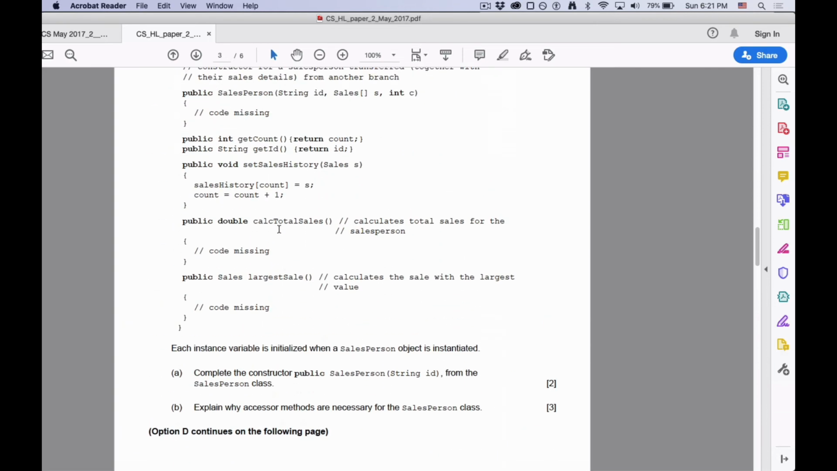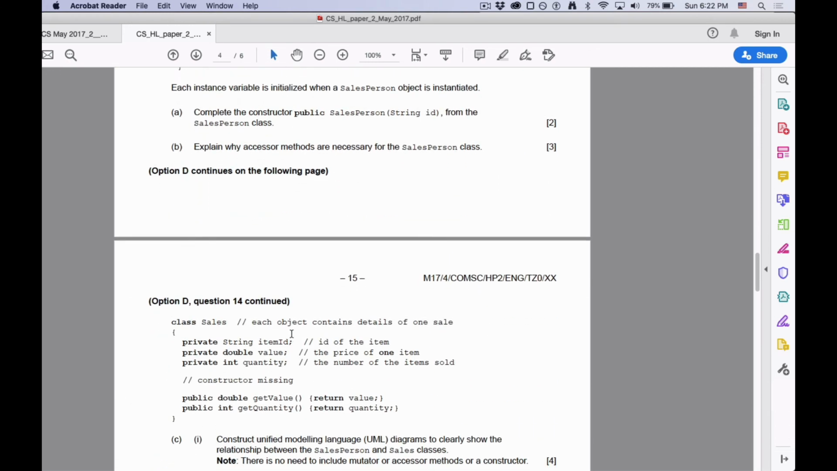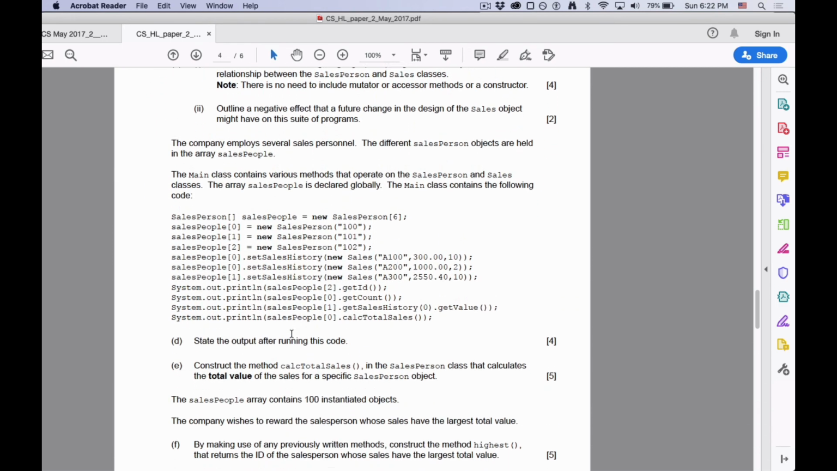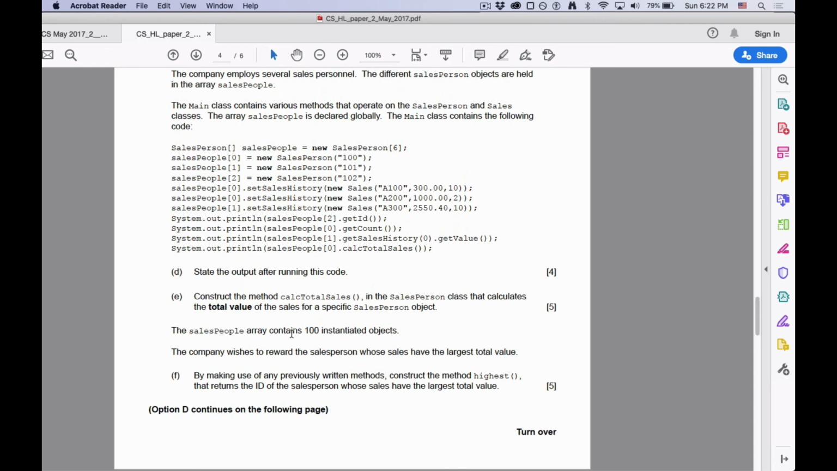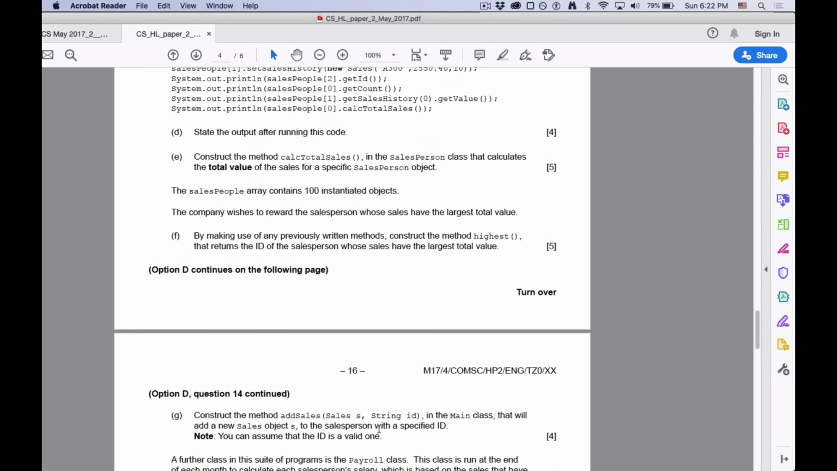How do we add set sales history? Set sales history gives a new, right? It just adds on to the sale array of the salesperson. Okay. So it's like a find for an ID and then a set of the S. Okay, I think we can do it.